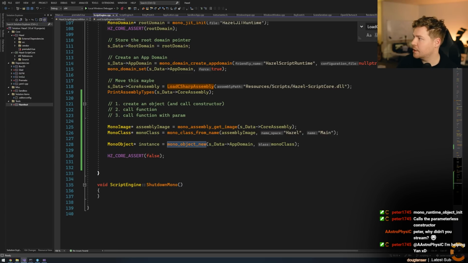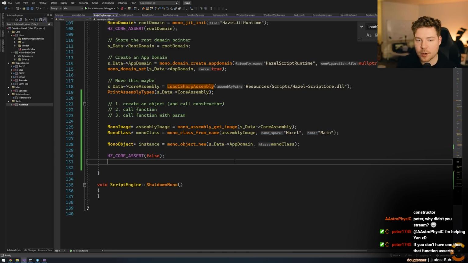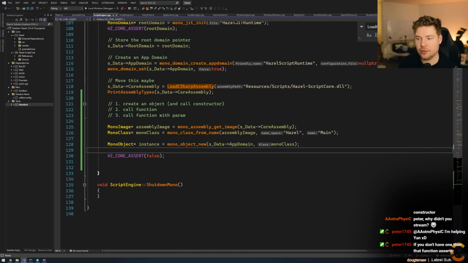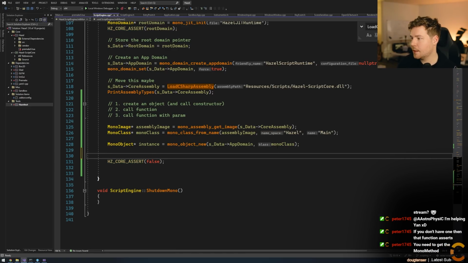So what do we do if it's not parameterless? Yeah, but what if I want to? What if I don't? What if I want to create an object? I get that that function will probably assert, but is there a different function that we should call? Mono. Oh, you need to get the mono method. Okay, that makes sense. Yep. Okay, cool.